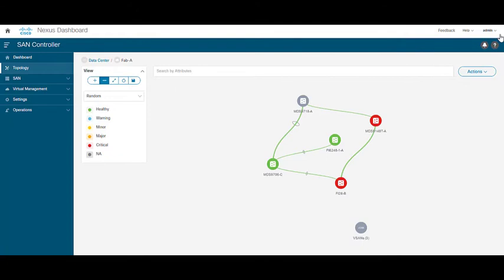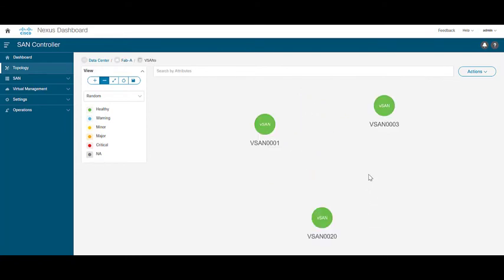Fabric contains vSAN node and switches. The vSAN node has a number displayed in brackets which indicates the number of vSANs in the fabric. Double click on the vSAN node to view the individual vSANs in the vSAN node topology. Here you can see there are three vSANs and all of them are up.